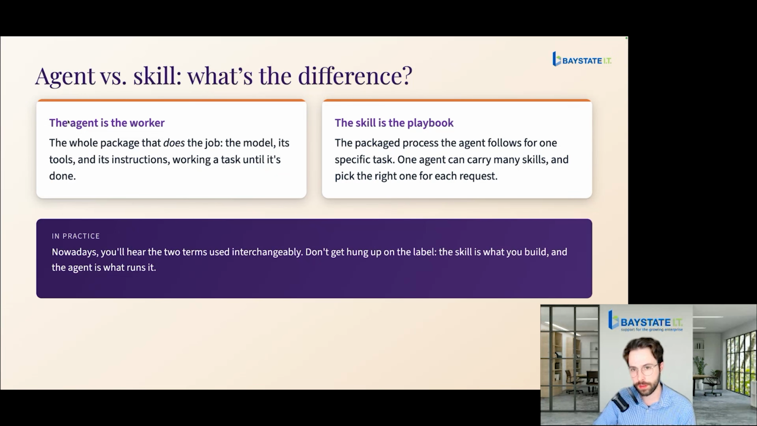An agent is the loop. The skills are instructions that you can pull into the model. You're going to hear them used interchangeably. I wouldn't worry too much about the exact terminology. Just know that when you're customizing or building an agent, you're actually writing skills.